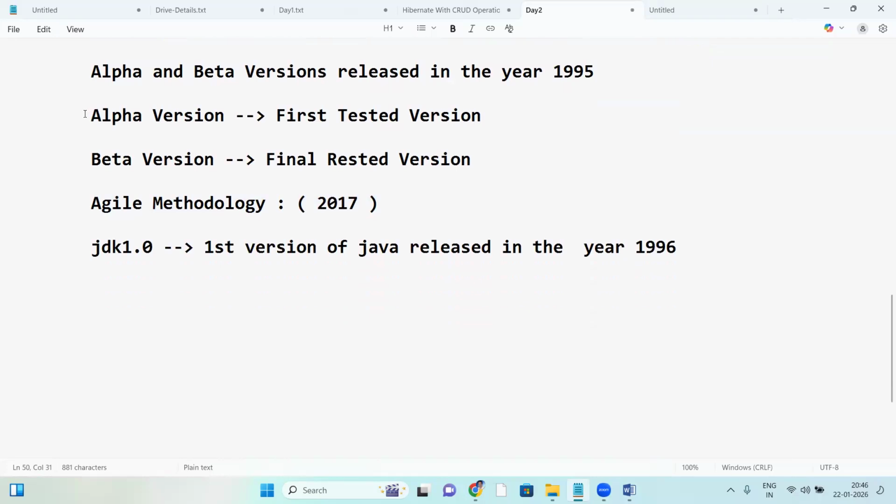So the alpha and beta versions are from 1995. The alpha version is the first tested version, and the beta version is the final tested version before release to the public. For any product, not only Java, the first version is 1.0, which is the public release. So the first version of Java, JDK 1.0, was released to the public in 1996.